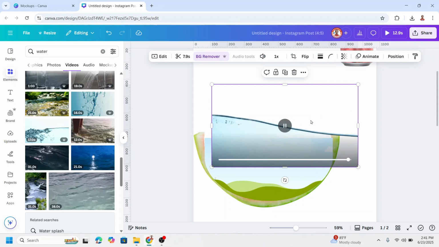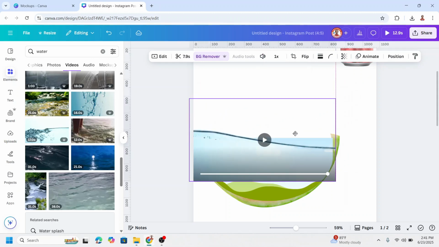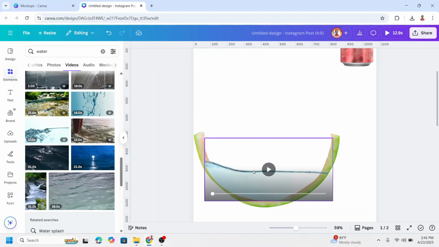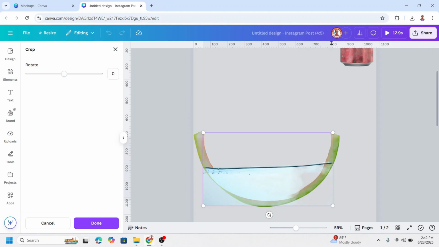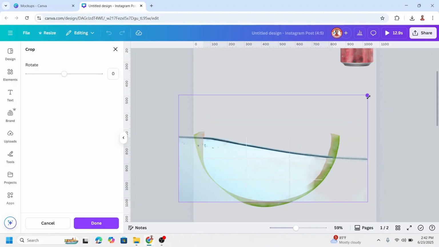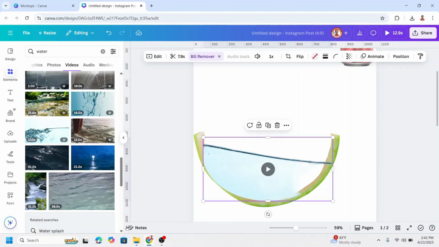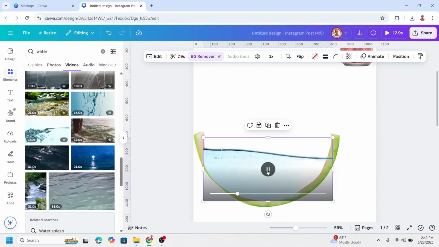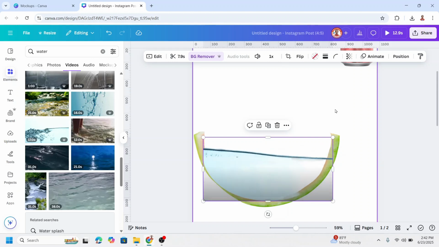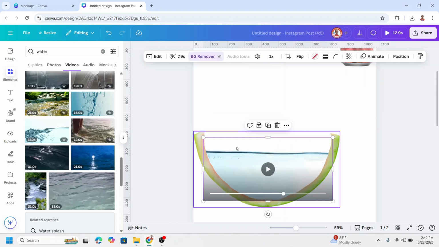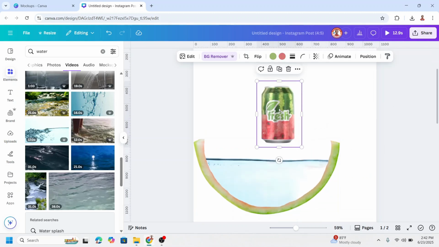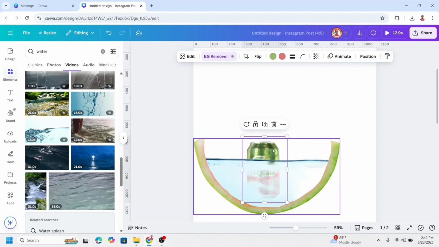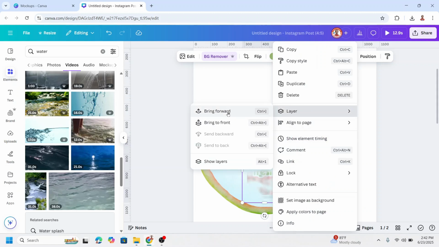Okay, and then insert this to the frame. I will increase it a little. Yes. Double click on it. And then increase the size. And reduce the size a little. Click done. Play it. Okay, and then send it behind the watermelon. And then add this product here. Press your control button to avoid it being inserted to the frame. And then move it forward.